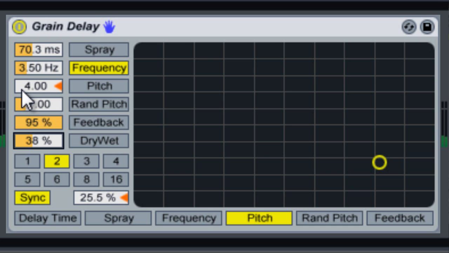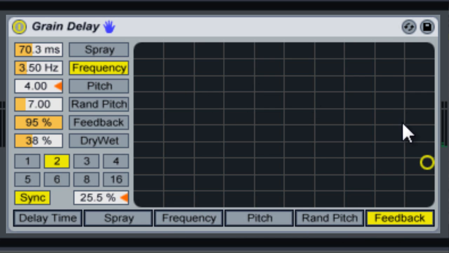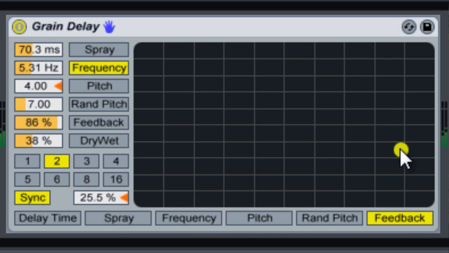Oh, I just remembered something. The other thing we can do with the grain delay is set parameters to the XY. By selecting these buttons here, they assign the parameters to the XY. So let's say we wanted to assign frequency and feedback. Now we can control those by using the XY pad, which can be helpful if you're doing automation with just a mouse or something like that.